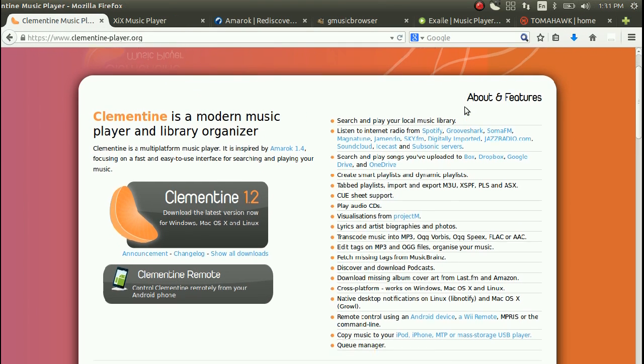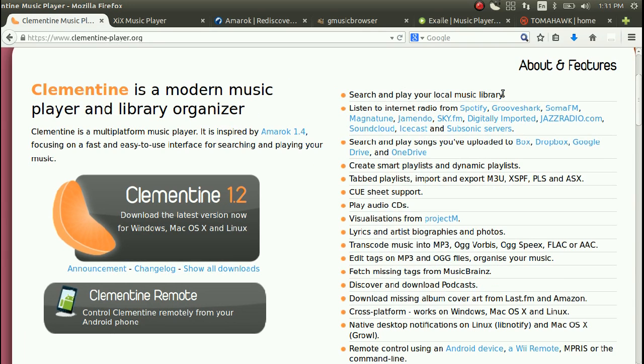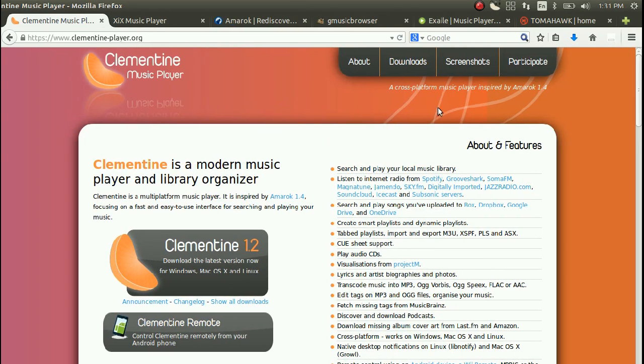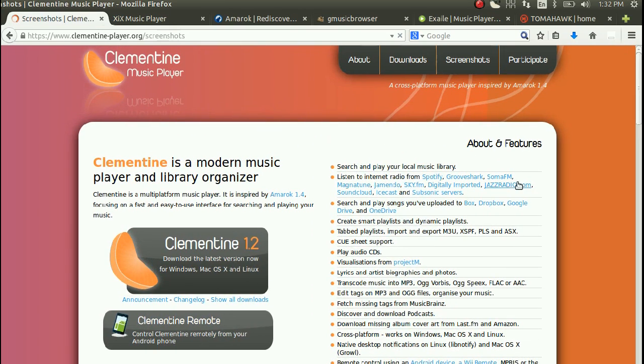Here are the features: search and play your local music library, search and play songs you have uploaded to Box, Dropbox, Google Drive, Open Drive, create a smart playlist and dynamic playlist, tab playlist, import and export M3U, and play audio CDs. I am going to show you a screenshot of Clementine Music Player.